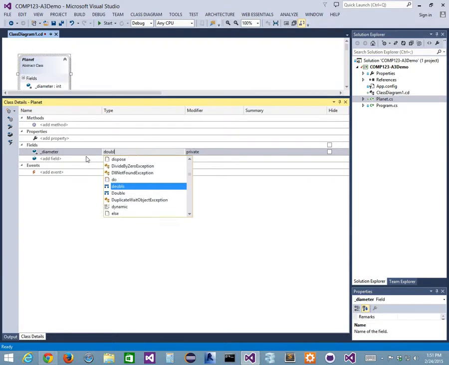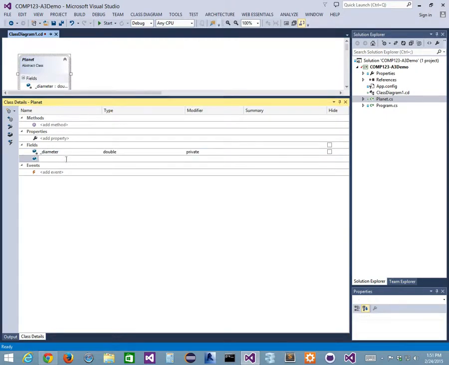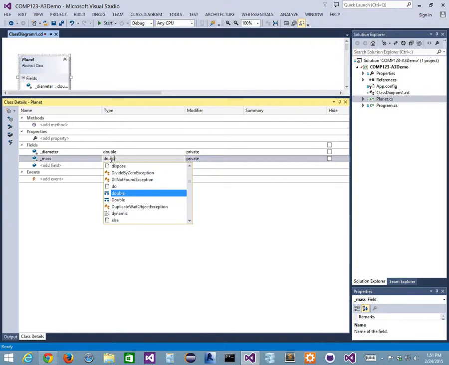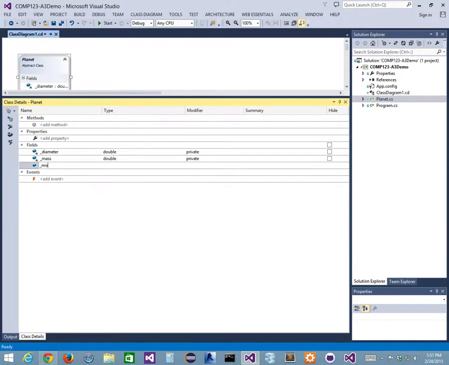And of course, the diameter is of type double, right? It's private by default, right? My next one, what did I say? Diameter, mass, and moon count. Okay, diameter, mass, right? My mass is, again, double, private, and my moon count is an integer.